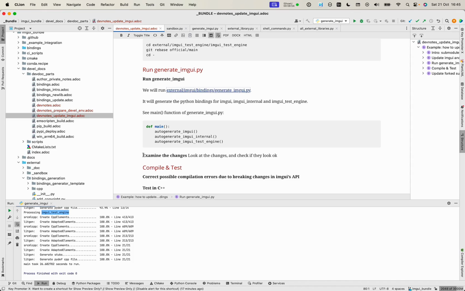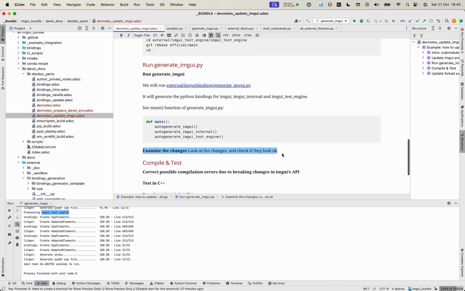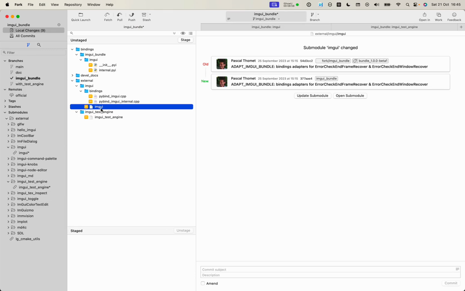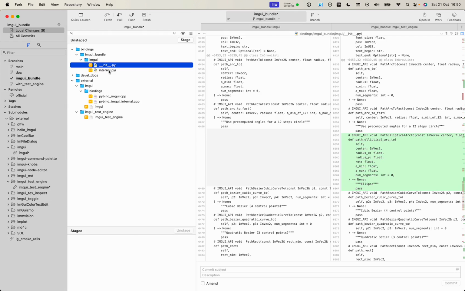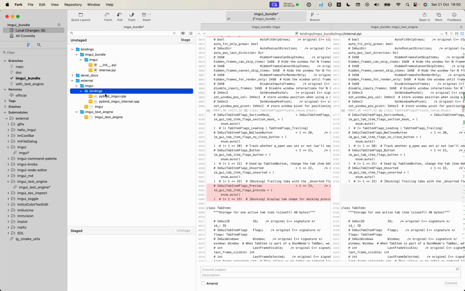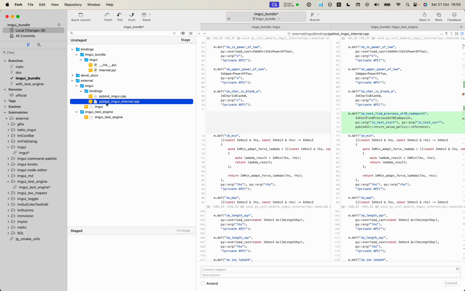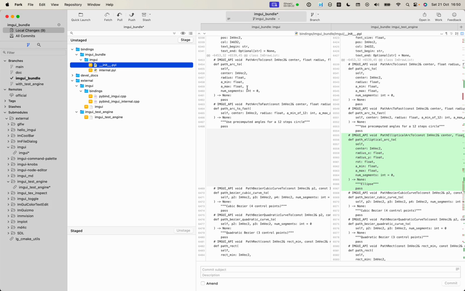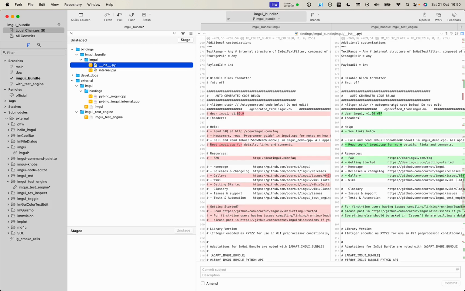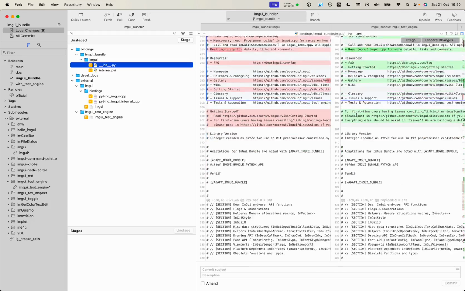Now we need to examine the changes and check if they look okay. We can see that there are some changes in the bindings for ImGui, ImGui internal, and no changes for ImGui test engine, which means that the API of ImGui test engine did not change. Let's look at the changes in the API for ImGui. We see that the version number has changed.